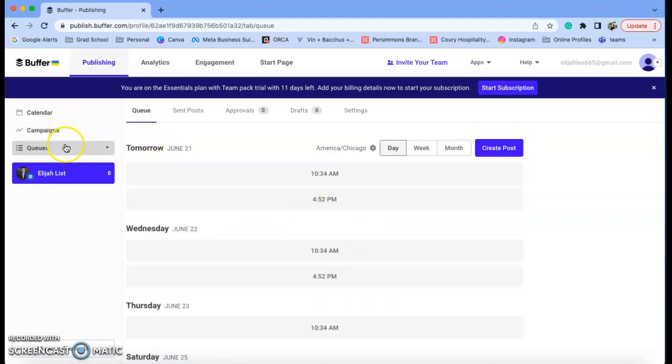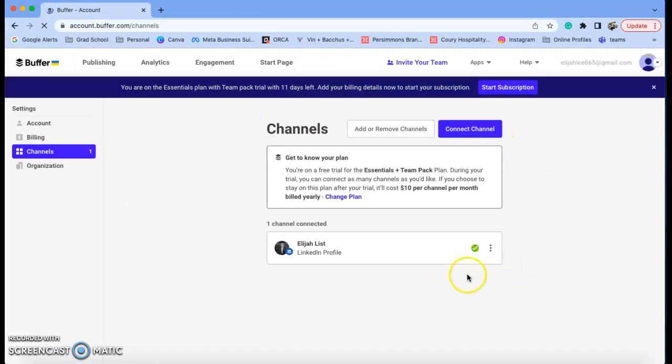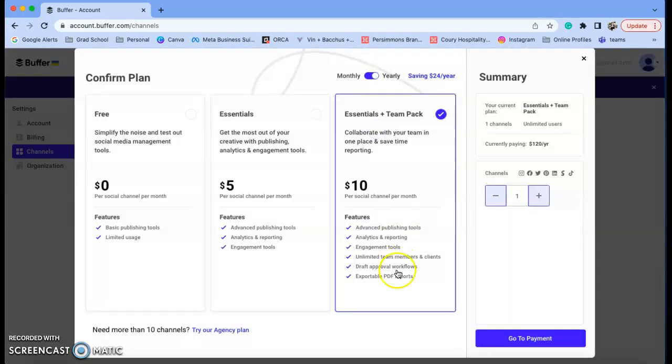So this is Buffer. To me, Buffer is very user-friendly. The look of it is very clean. There's always a way to come in and upgrade your plans, either with billing or account in your settings section, and then you can always add and remove more channels here.